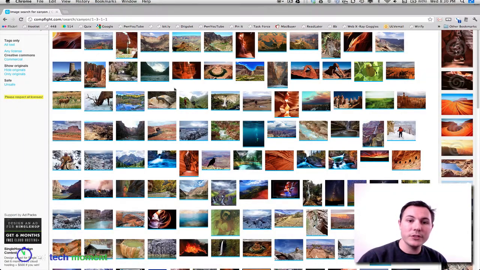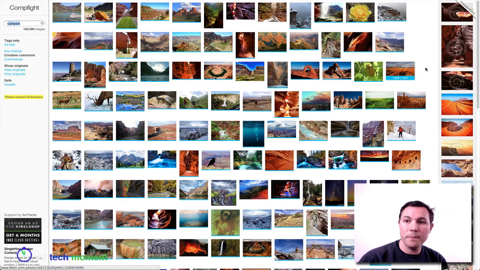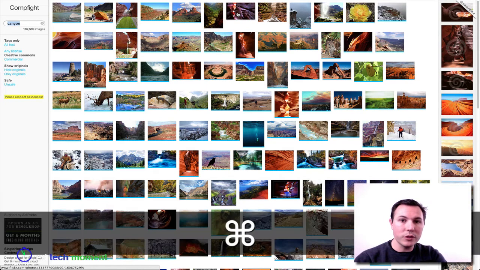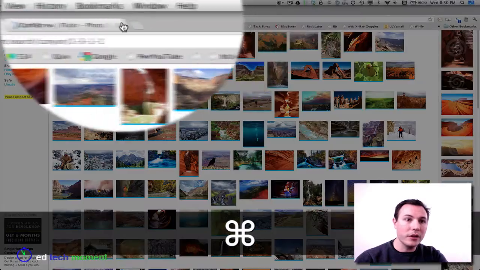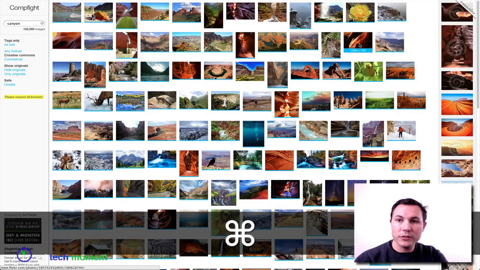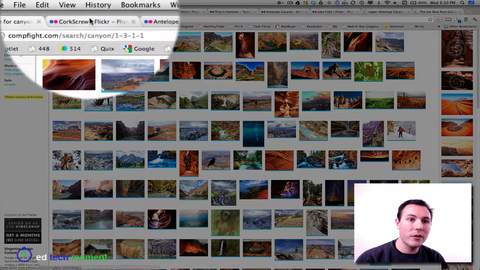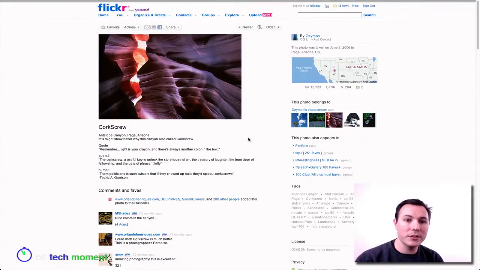Now that I have all of these images, these are all the ones I have to choose from. On the far right, this is actually an ad, so ignore the far right column. If I command click, PC people, control click, it's going to just open it in a new tab behind it. So I'm going to just command click on several of these images that look fantastic. And maybe that.